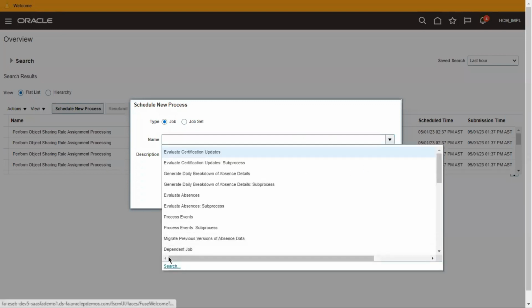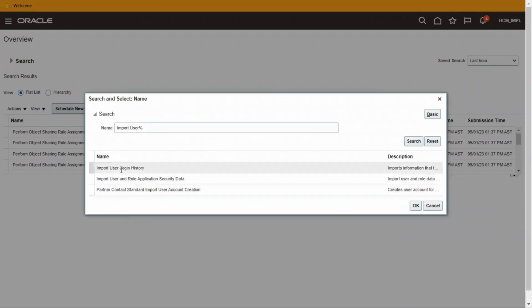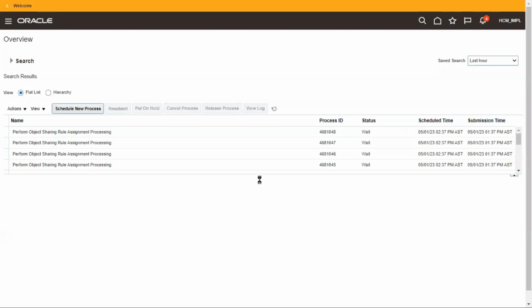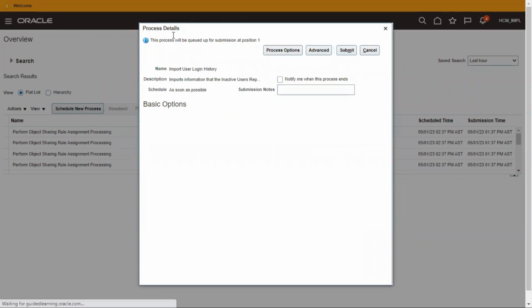Then go to this search option and search with a task called import user. I'm typing a percent sign and searching for import user login history. This is the process which I have to submit first in the system as a prerequisite, right? So import user login history, then click on OK, and then click on OK again, and then it will ask us to submit the details.